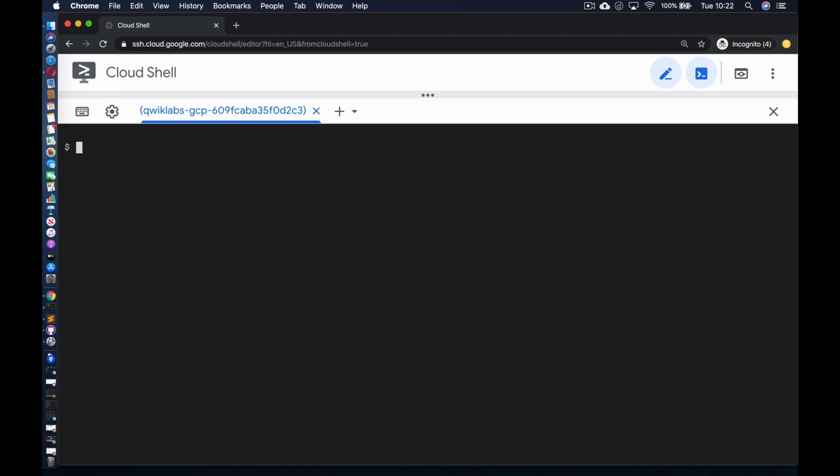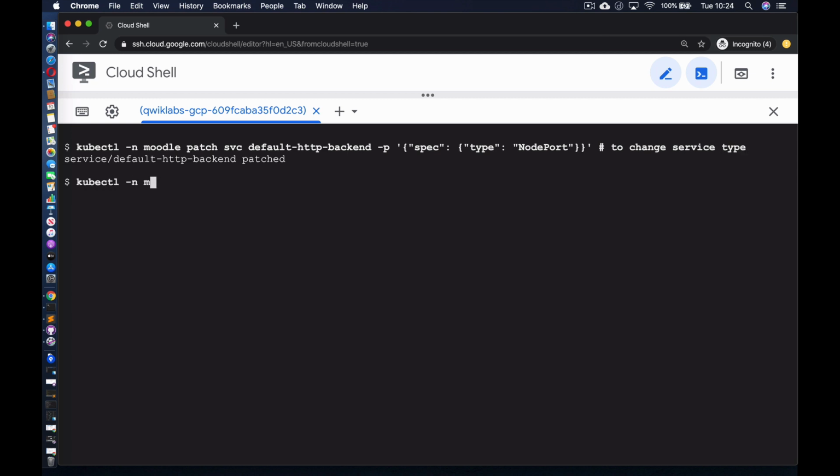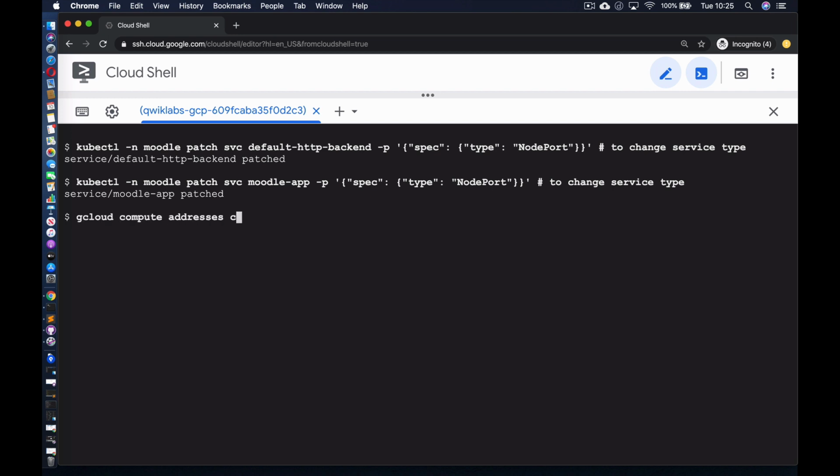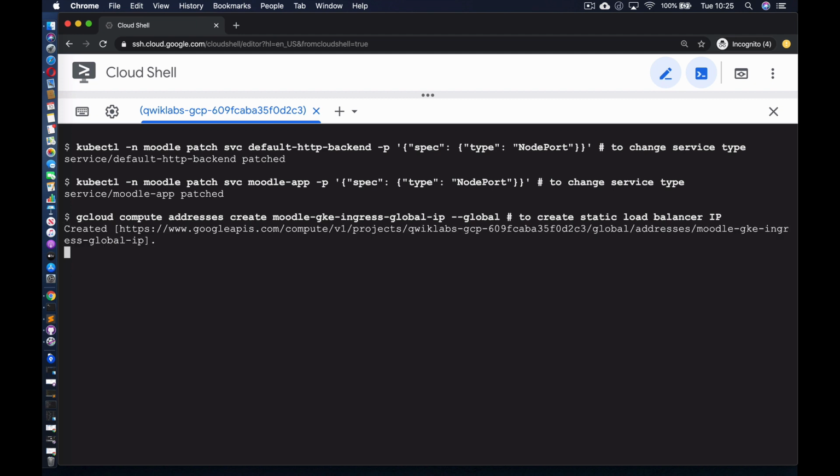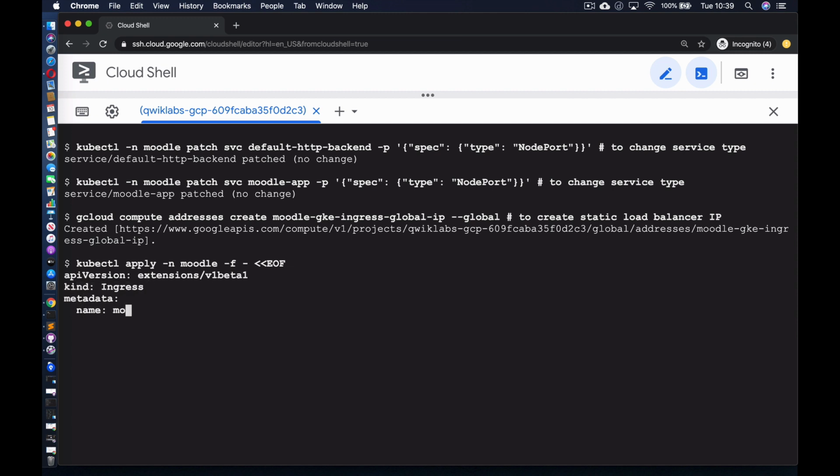Let's change the service type of our default HTTP backend from a cluster IP to a node port service. Let's convert our Moodle service from a cluster IP type to node port. Let's create a global IP address for accessing our Moodle application. Let's configure our Ingress using a custom domain based on the global IP address using the xip.io service.